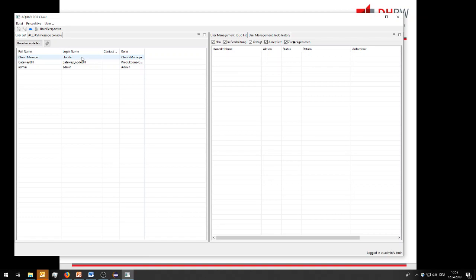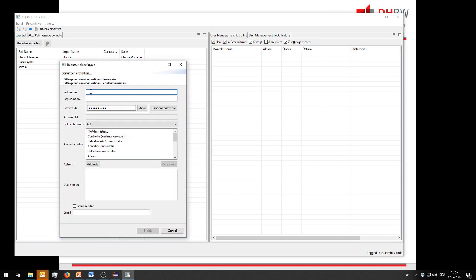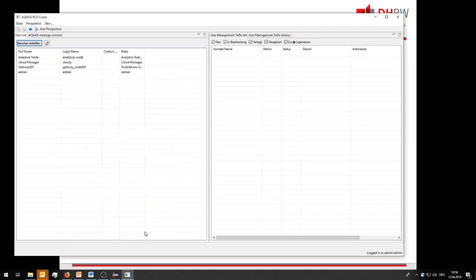We will have in the future also nodes running on the cloud in this demonstration. So what we have to do is create a user for the analytical node system, and we call that analytical node. And just for the sake of simplicity, we give him the system, and we call this one the analytics system, add the role, and we click finish for that user too.